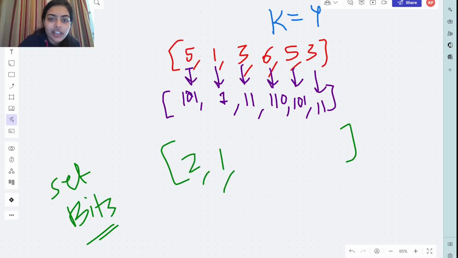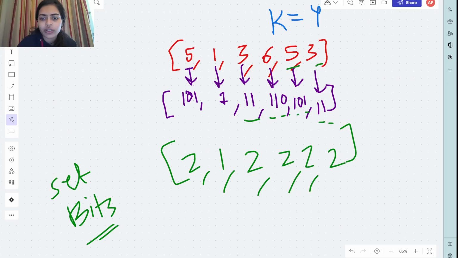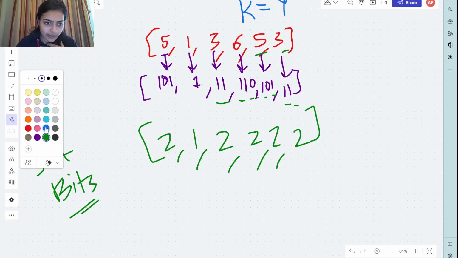3 is 11, so it has 2 set bits. 6 is 110, so it has 2 set bits. 5 is 101, it has 2 set bits. 3 is 11, so it has 2 set bits, right? So now first of all, there's one thing you have to consider.